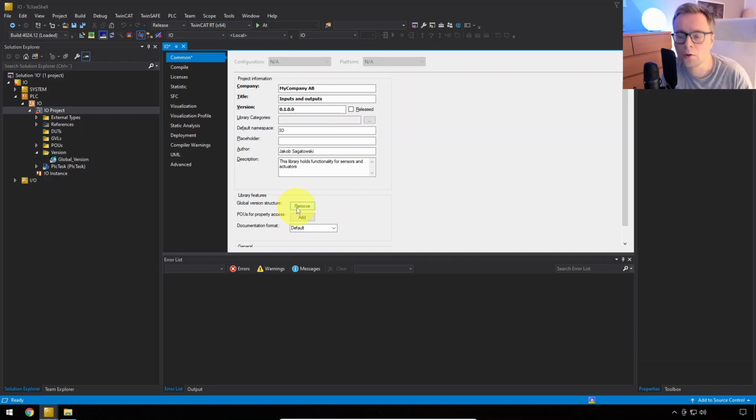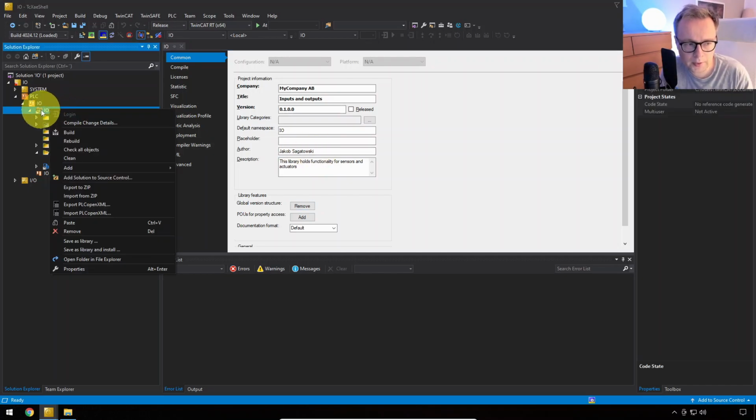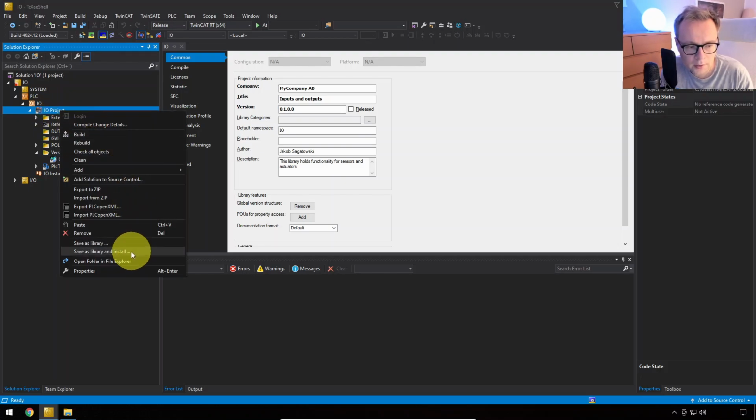There's really no reason not to include it then. Okay, and this is basically all you need to do. Now, you need to compile this library and install it. And there's a very easy way to do it. You right-click on the PLC project, save as library, and install. What this does is it's going to create the library, a file, and then install it in a folder that TwinCAT has access to.